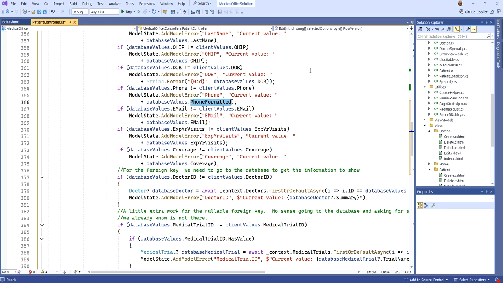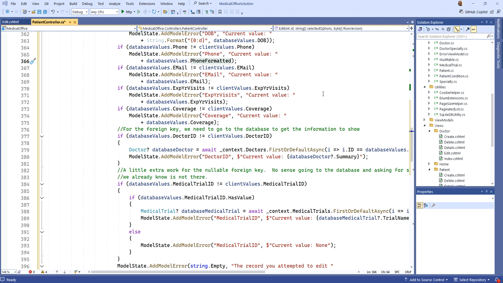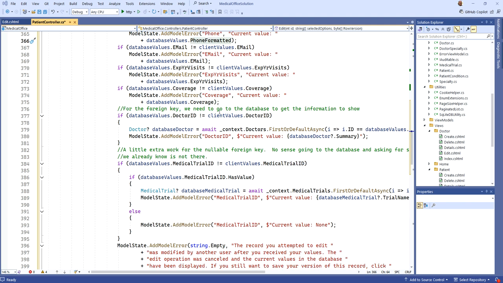I can use my phone formatted because after all, it is a fully formed patient object, right? Email, that one's straightforward. Okay, expected yearly visits is good. Okay, coverage, that one's not a problem. All right, now we come down to our foreign keys. They will be a little bit different, right? Our foreign keys, we actually want to show the information.